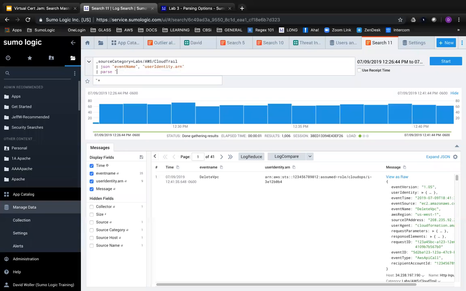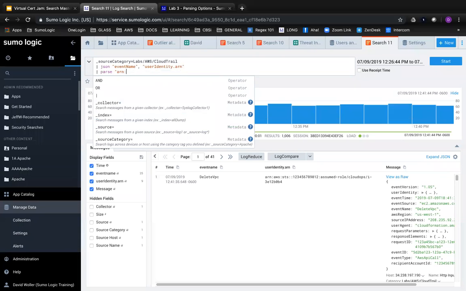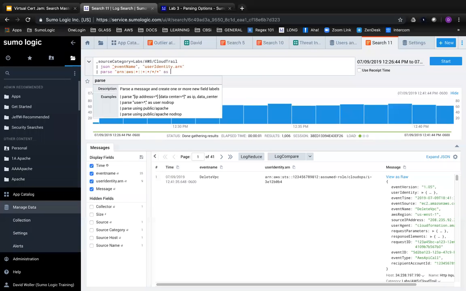Now, I usually prefer to do anchor parse for this because it tends to work pretty well for this type of situation. So let's see, star colon star slash star slash star as, let's see, we'll call this account ID.